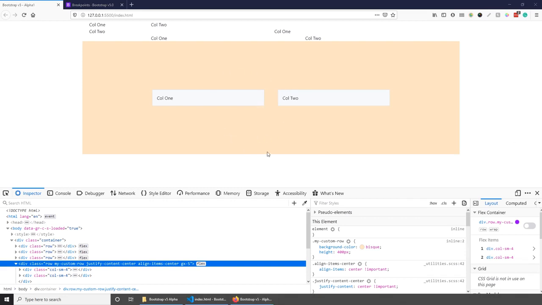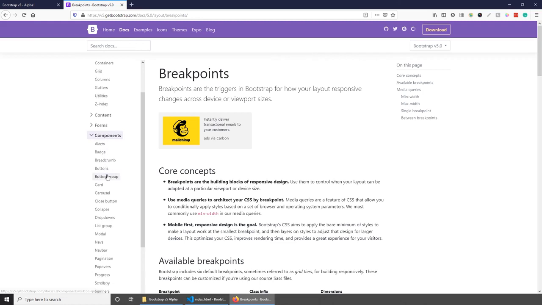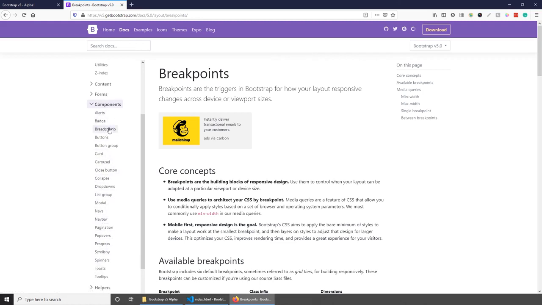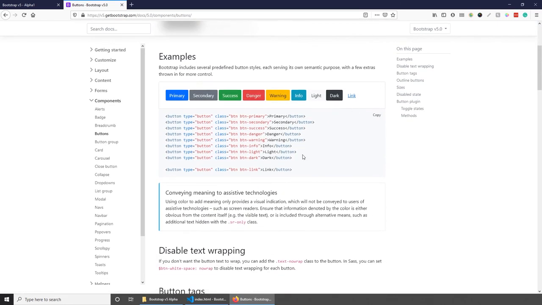Now that you know the basics, let's have a look at some components quickly. First of all, if you go back to the Bootstrap documentation and click on components, you will see all sorts of useful components here, and let's have a look at a simple one, maybe the buttons. So this is how you would normally add the buttons. You do button type button, and then you add a class of btn, and then to choose the color, you usually do btn and then dash the color name, which is usually primary, secondary, success, danger, warning, info, light, dark, and so on. So let's copy maybe the primary one and have a look at how it works.